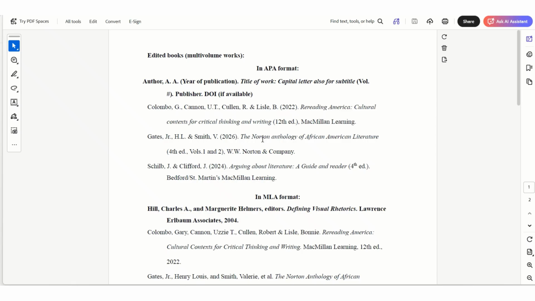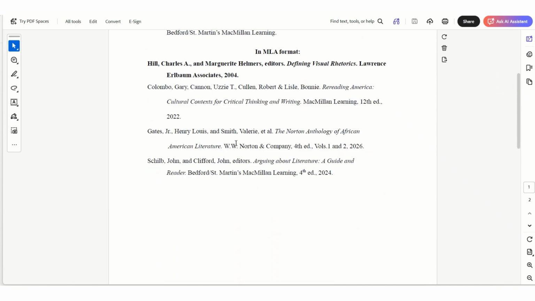This also goes for the Norton Anthology of African American Literature, right? You have Henry Louis Gates and Valerie Smith, but you see it's their last name and then their first initial. And then also Arguing about Literature: A Guide and Reader. Same thing: last name of the author, first initial, year, title, edition, and publisher. That's for APA. And MLA looks kind of similar.